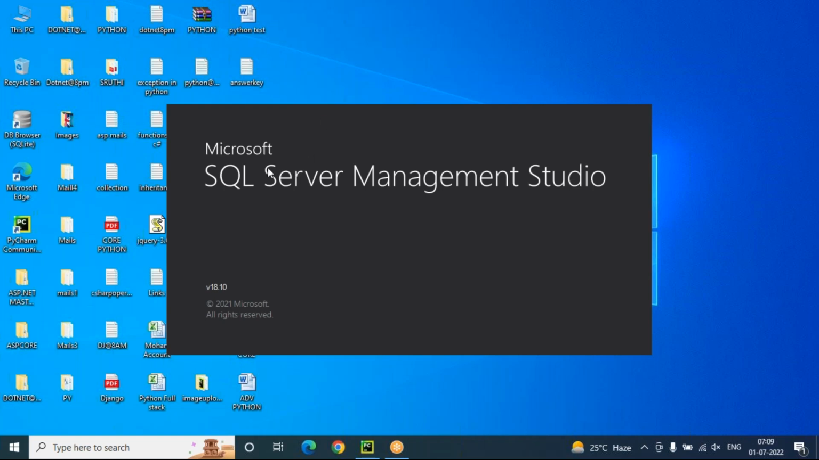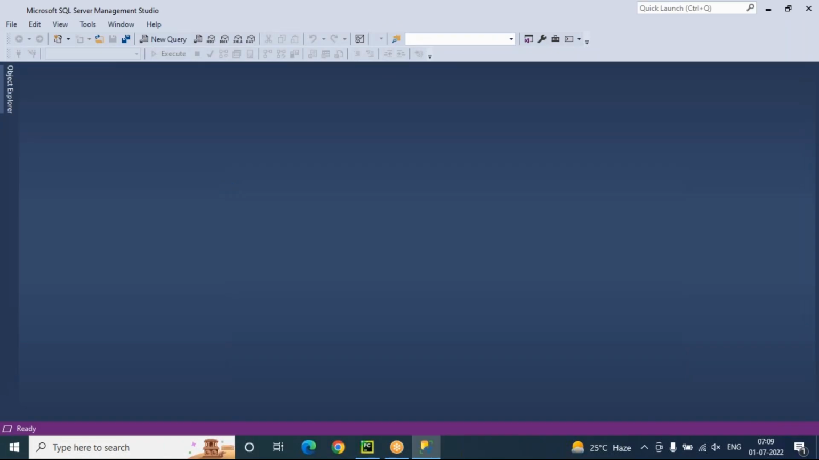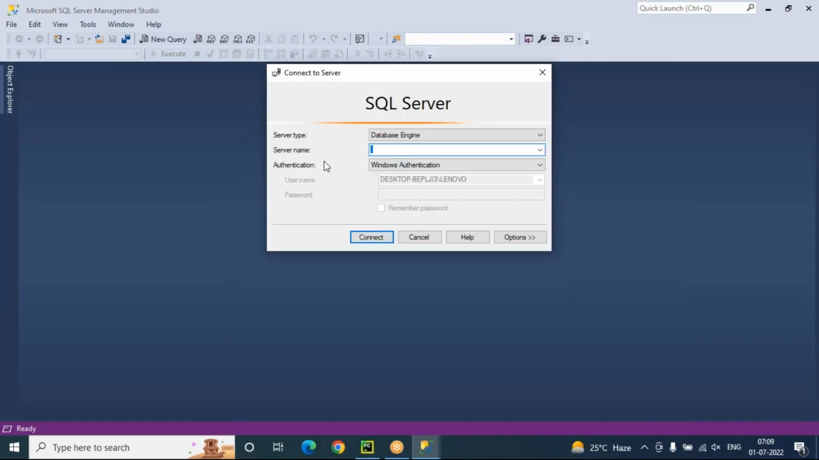Now I'm going to click on Microsoft SQL Server Management Studio. This is the editor for SQL Server statements. Just as we use the PyCharm editor for our Python coding, for SQL Server statements they have an editor called Microsoft SQL Server Management Studio. This is the editor tool, and if you want to use it, you have to download and install it. How to download and install it, I will tell you.